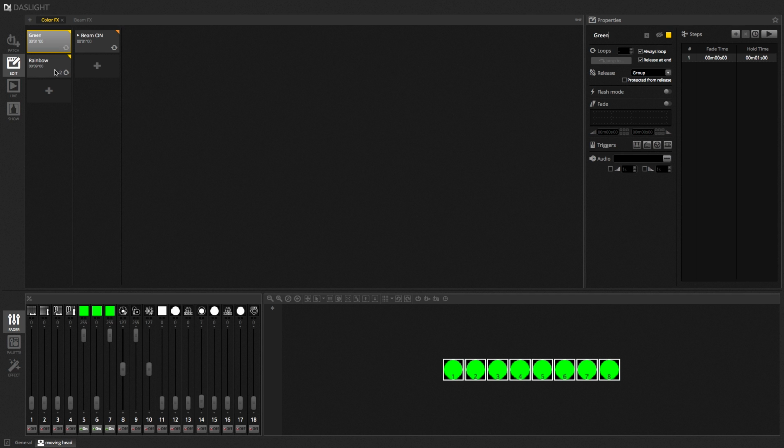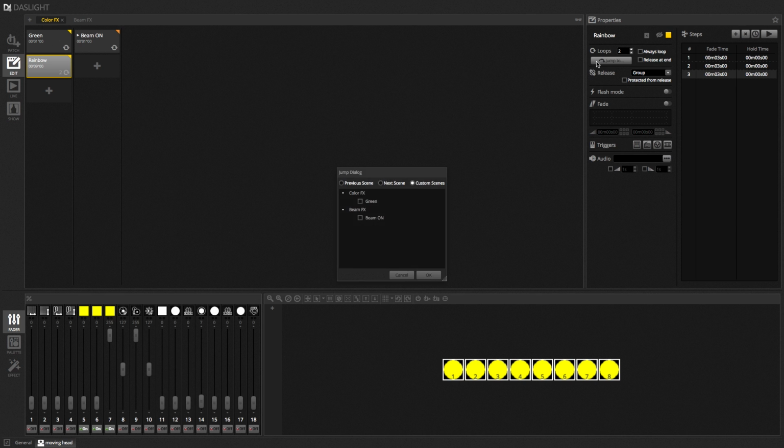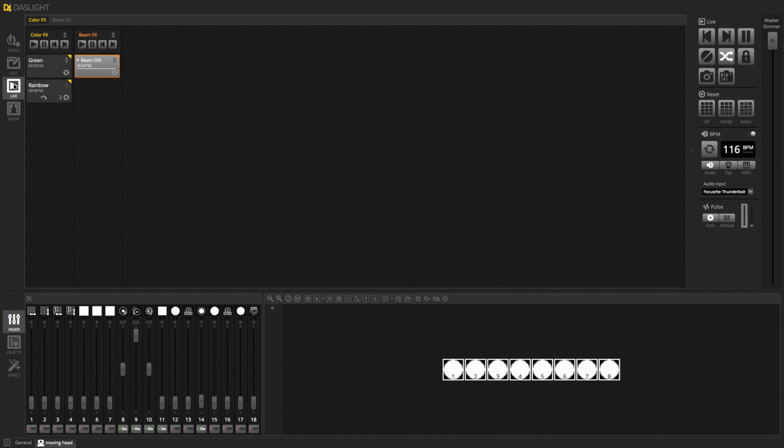Now imagine I want my rainbow to play twice and then jump to the green scene. So what we do is we go jump to, and we can select green just here. So if I now go back to the live screen, I'm going to press this, it's going to play twice. I should have made this a bit quicker. Almost there. And then it's going to jump over to the green scene.